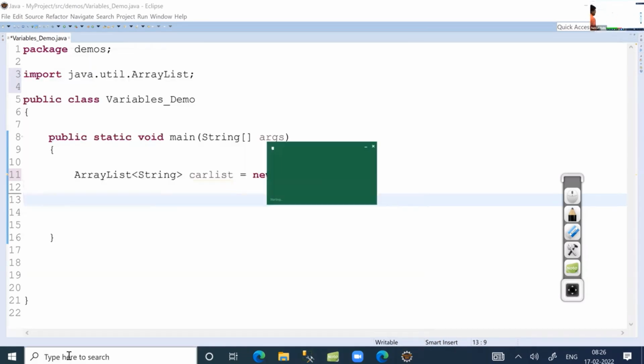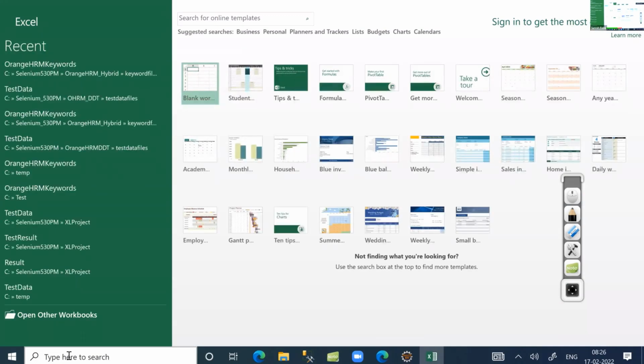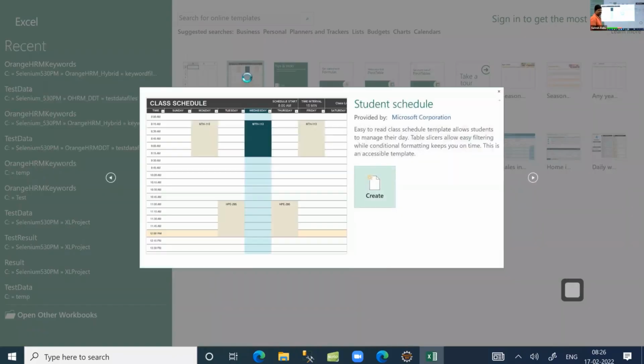Try to understand it in this way. I just opened one software, Microsoft Excel. I'm explaining precisely what that new keyword is and what we are doing in the right side expression. You please observe here, there are many ready-made templates available in Microsoft Excel, right? For example, Student Schedule is one of the ready-made templates available in Microsoft Excel.